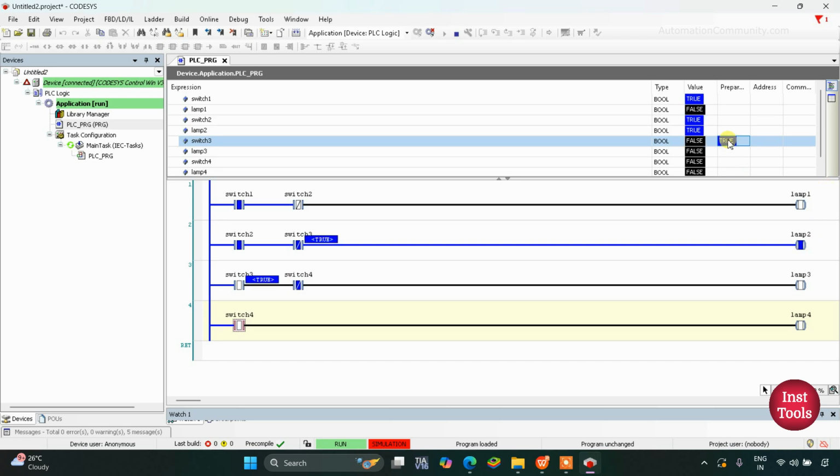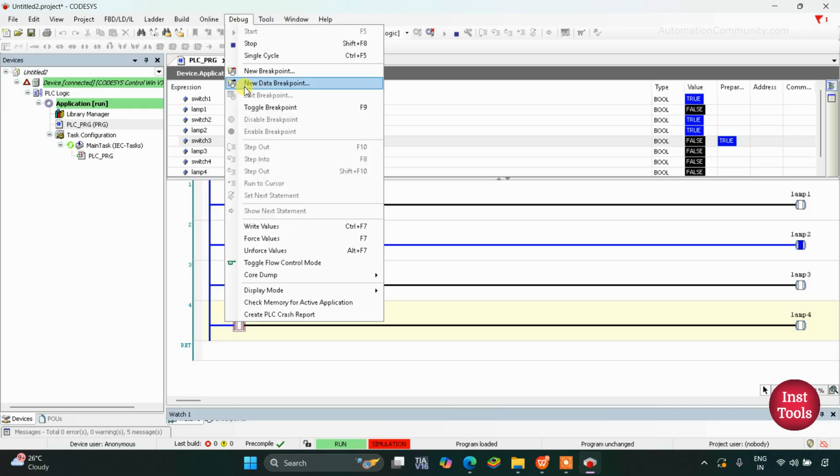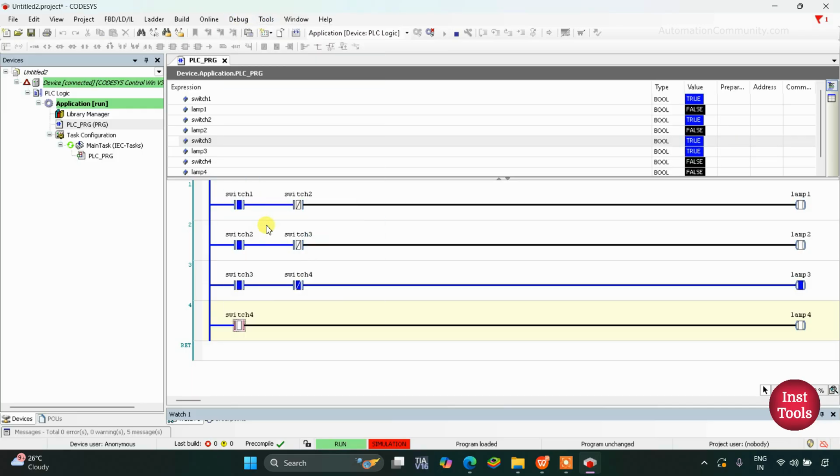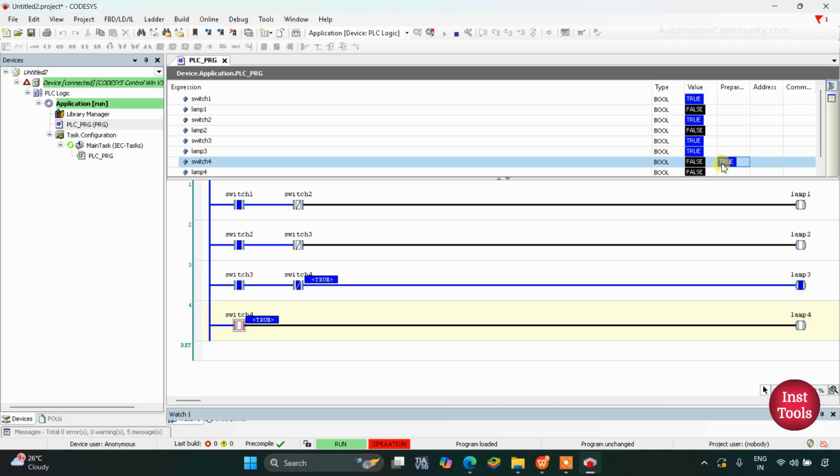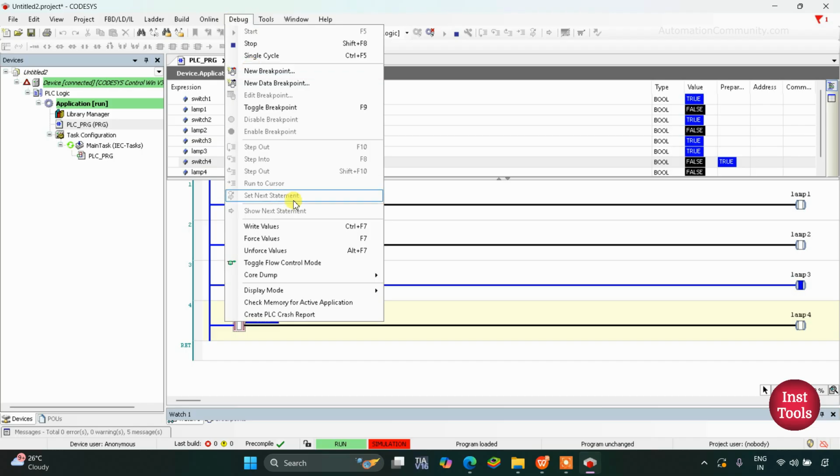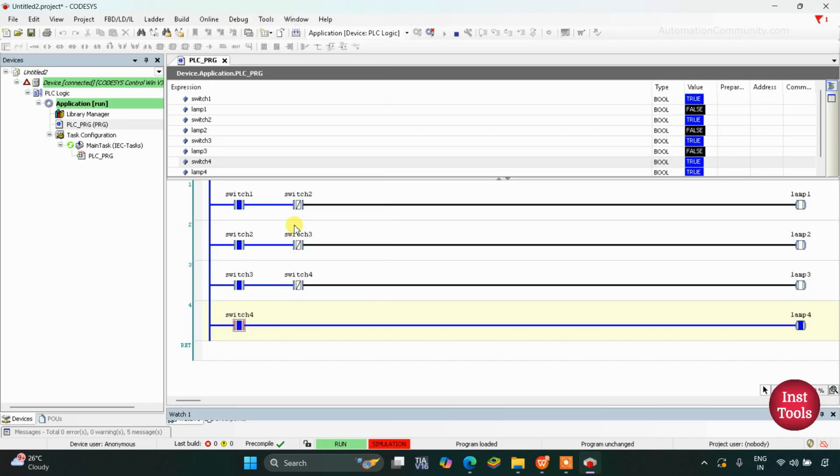And similarly when I turn on switch 3, lamp 2 gets off and lamp 3 gets on. And then when I turn on switch 4, what will happen? Lamp 3 gets off, lamp 4 gets on. Let's see. Let's debug it, write values. Yes, lamp 3 got off and lamp 4 gets on.